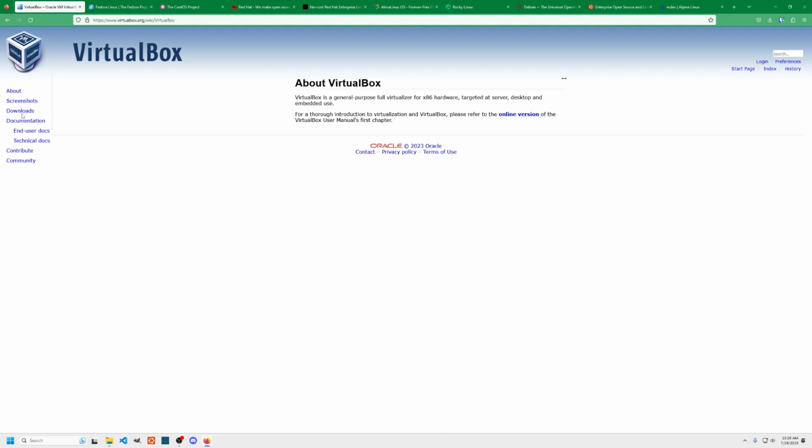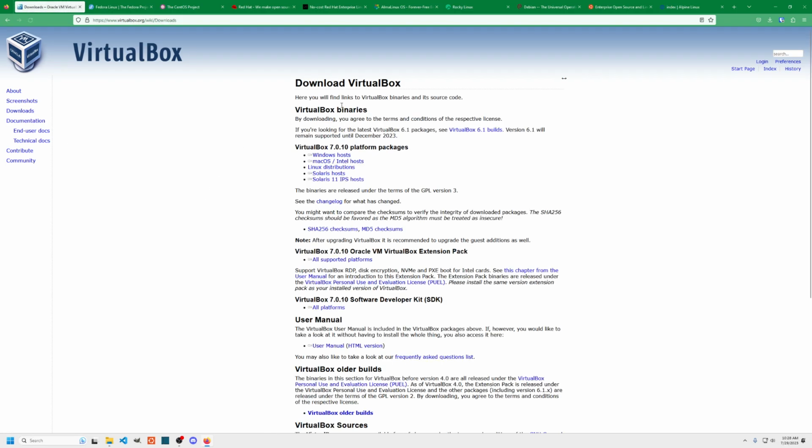To get VirtualBox, just click on the download link. In here, choose your operating system. That'll start the download. I've already done that, so I'll get another one popping up here. Close out of that, and let that start downloading. While it downloads, I was talking about the Linux distributions.